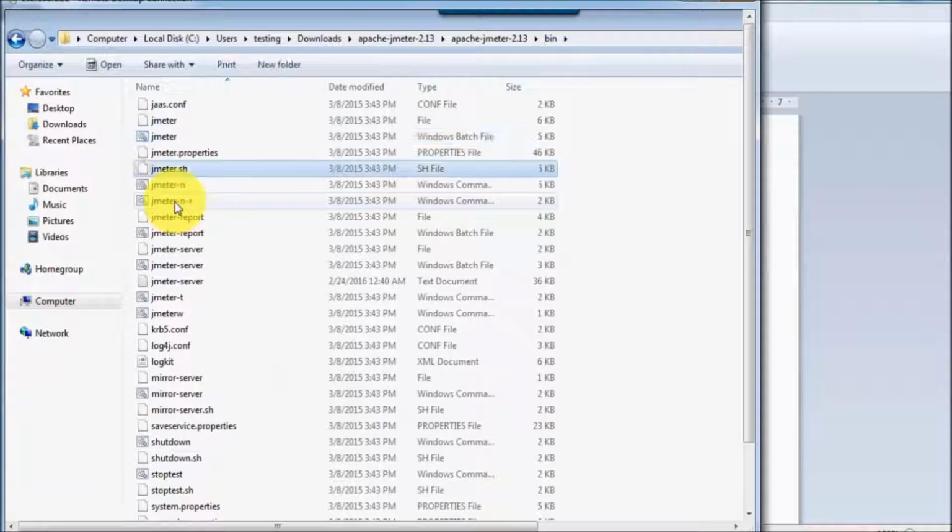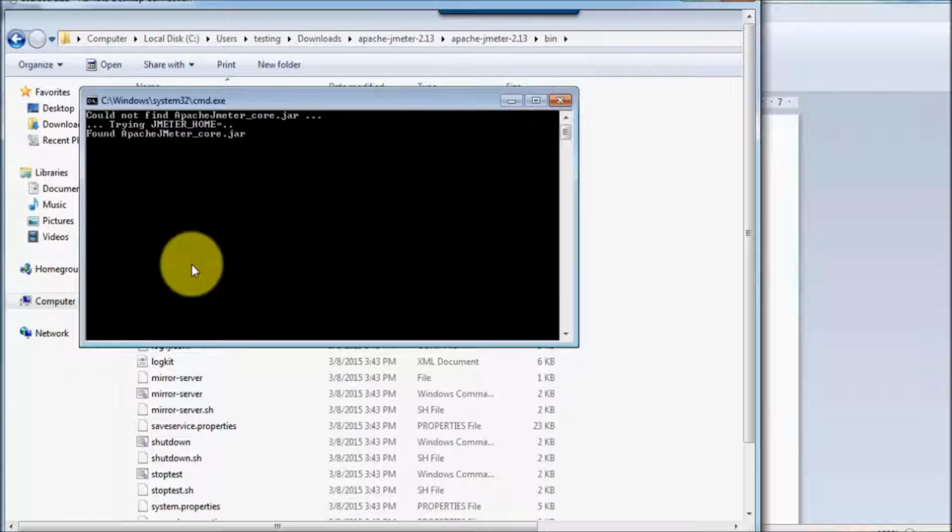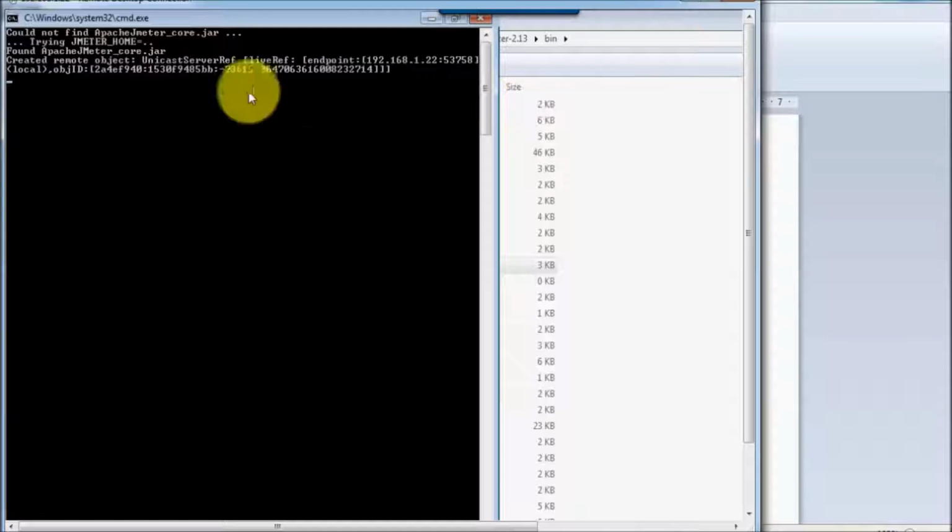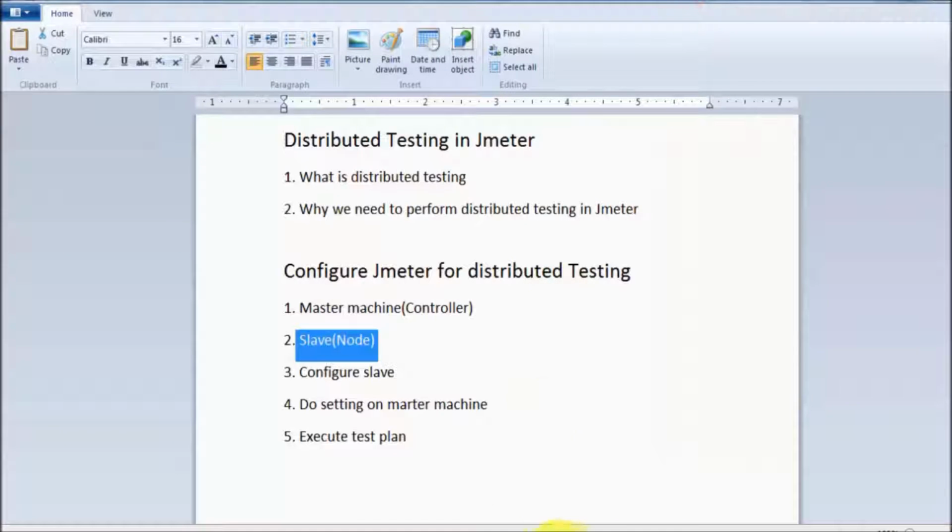Here you will find jmeter-server.bat. Double click on this. My JMeter server is getting started, and if it shows "created remote object," it means the server started successfully. So as of now, I have started the server on one machine. In the same way, we can go to each and every node machine and start this server.